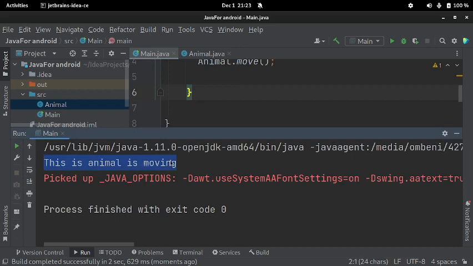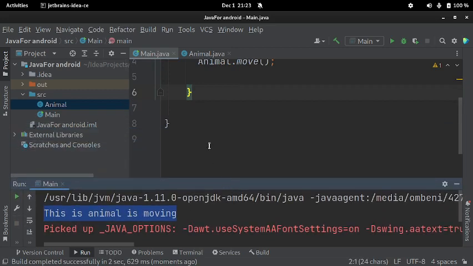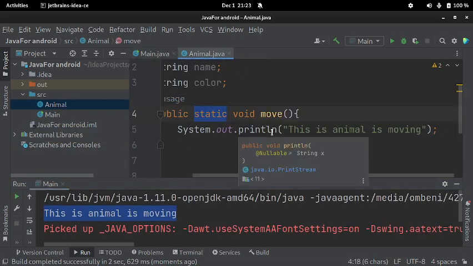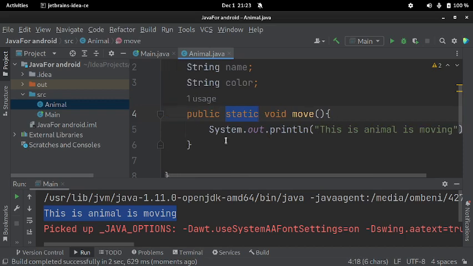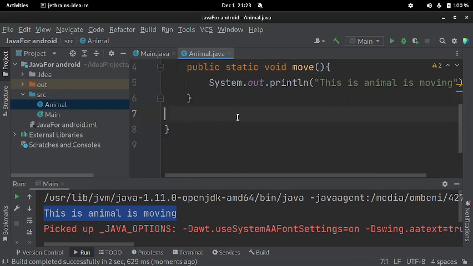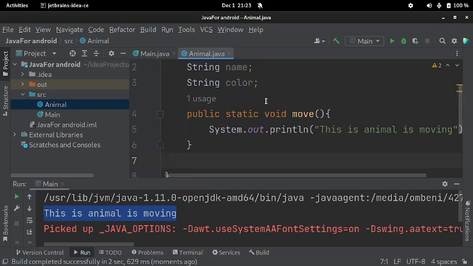It says this animal is moving, and we know that this message is coming from this class. So that's it. That's the static keyword. Nothing really fancy, nothing special with it. So that's the key point. Keep that in mind. It helps you to access the class properties and methods without initializing that class.